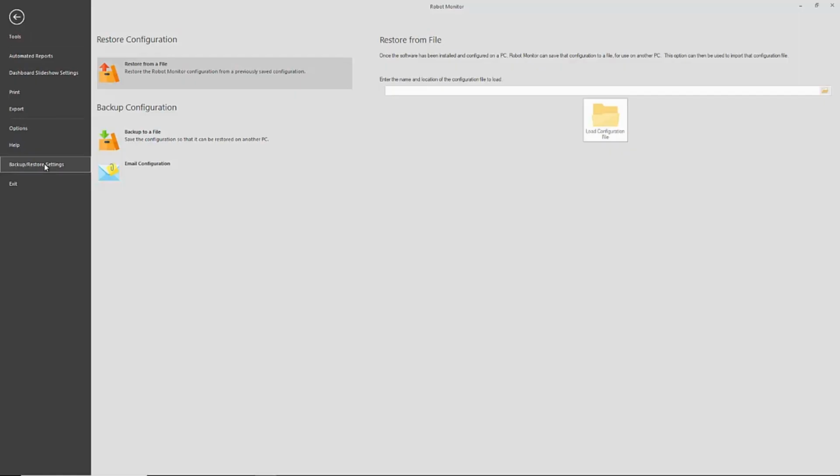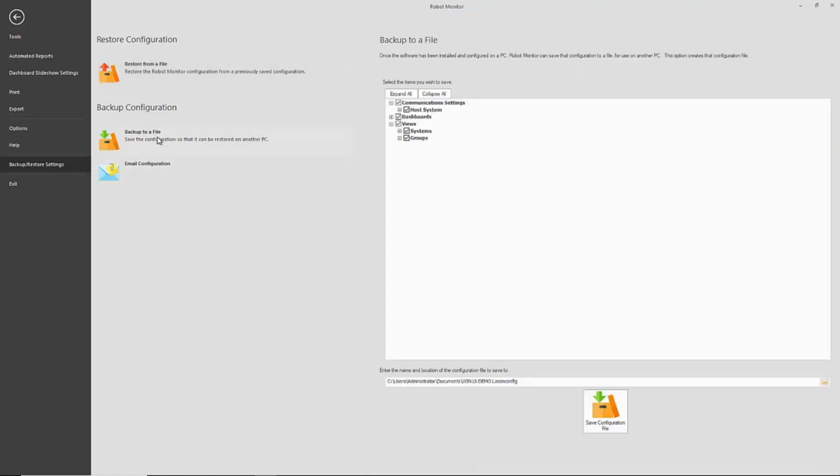So take the Backup and Restore Settings option, and you'll see three options: restore from a file, backup to a file, and email the configuration. So first of all, and this is something you may want to do on a regular basis if you're making regular changes to your GUI interface, Windows can cause some problems, things can get corrupted, so it's a good idea to make a backup of your GUI configuration. So these are all the options for your graphical interface configuration, communication settings, dashboards, and then views. So those are the system and group views.